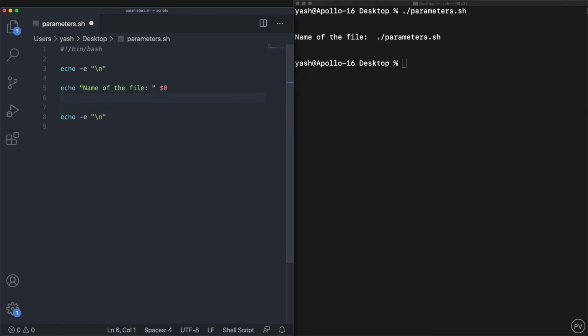So let's go ahead and do some. We'll do echo first, so this is going to be the first argument, and we'll say $1, echo second, and this is going to be $2, and echo third. I mean, this works too, so it's fine. And we'll say $3. Let's go ahead and test it out on the script.